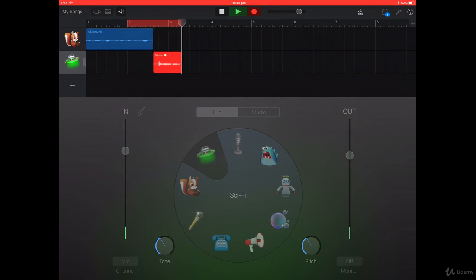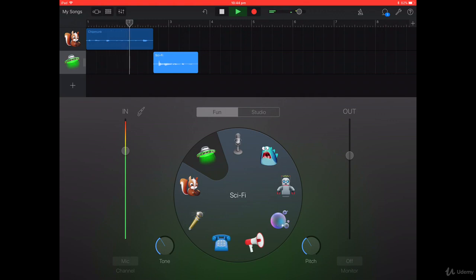And I am a spaceship. So now I've got my two tracks, my chipmunk. That blue little triangle and now you notice that it's gone. And there we go, we've got two sound effects.